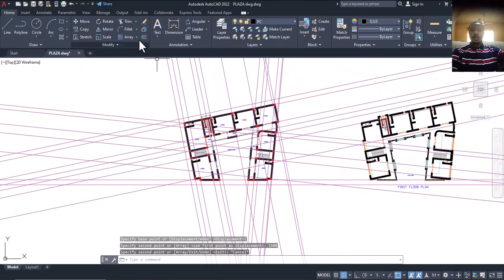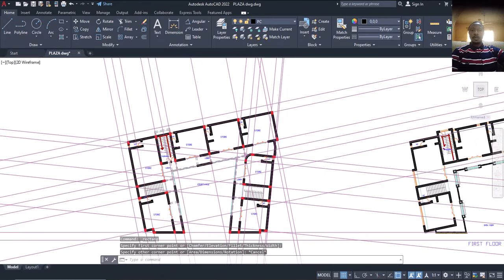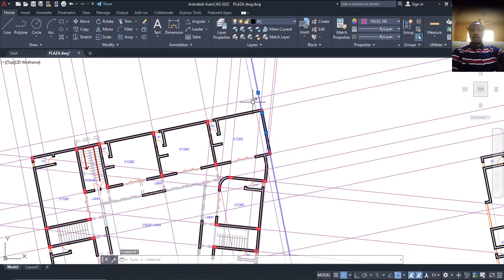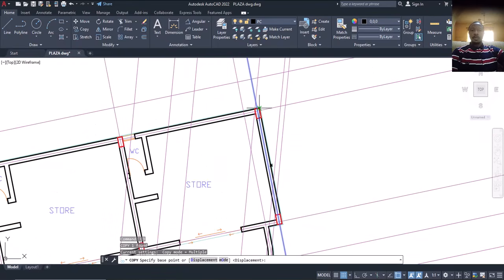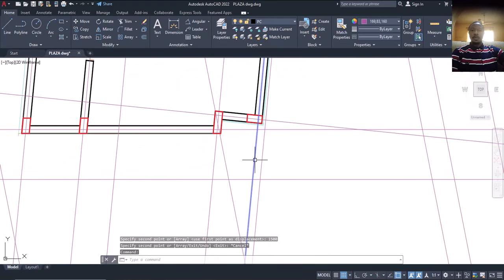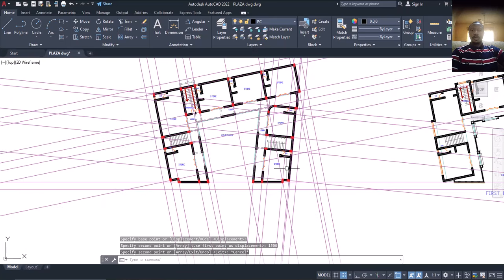So this time around we cannot be using rectangle, because if we go by rectangle, can you see what I'm going to be having? It doesn't work perfectly. So I can also pick this one now. CP, enter. From this point to outside, 1500, enter. And also if I look at this one here, CP, enter, from here to this place, 1500, enter. All right, so I have done it like this now.